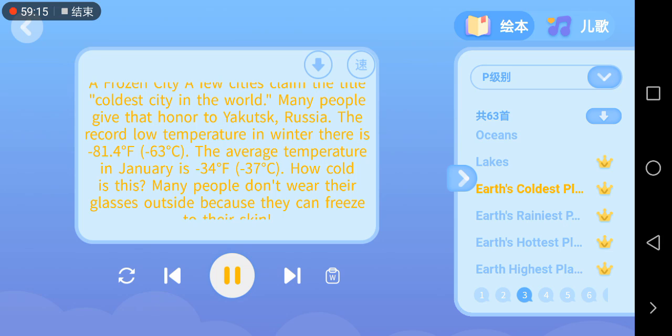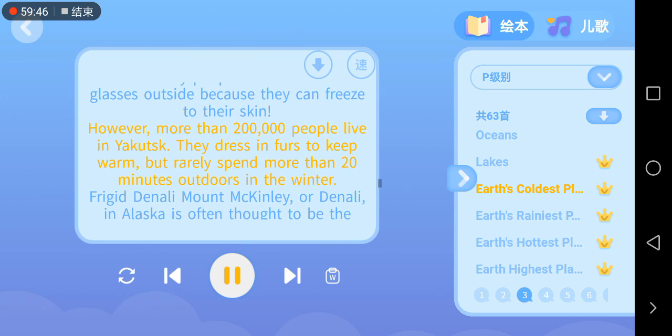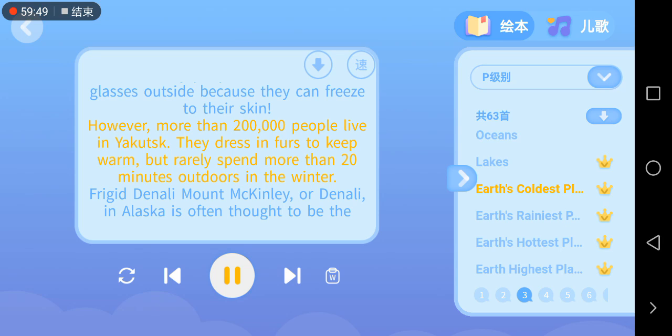A frozen city. A few cities claim the title coldest city in the world. Many people give that honor to Yakutsk, Russia. The record low temperature in winter there is minus 81.4 degrees Fahrenheit, minus 63 degrees Celsius. The average temperature in January is minus 34 degrees Fahrenheit, minus 37 degrees Celsius. How cold is this? Many people don't wear their glasses outside because they can freeze to their skin. However, more than 200,000 people live in Yakutsk. They dress in furs to keep warm, but rarely spend more than 20 minutes outdoors in the winter.